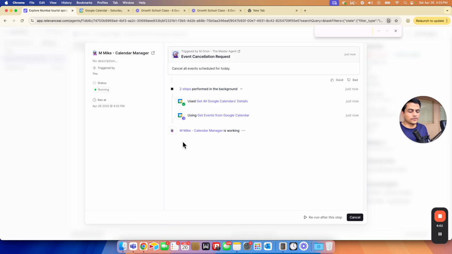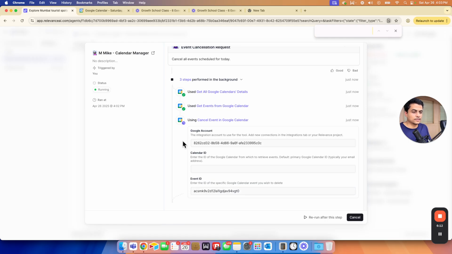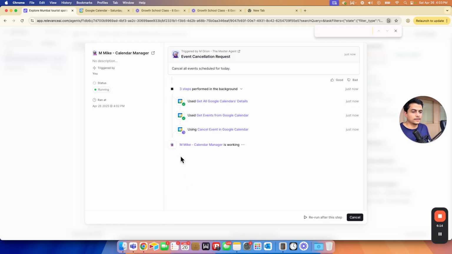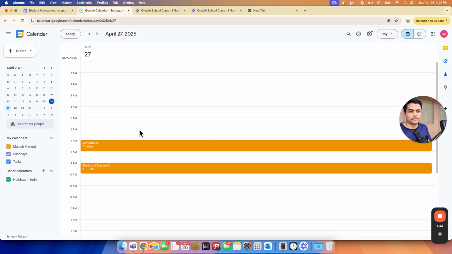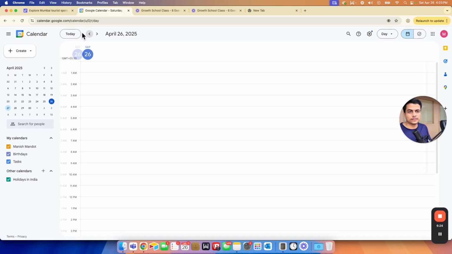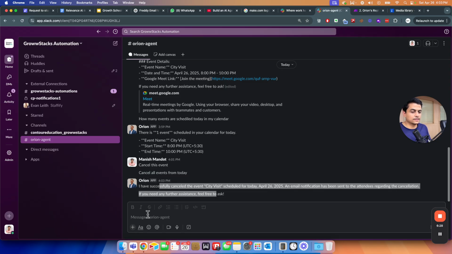It's all the game of prompting itself, nothing more than that. So once we define or restructure the prompt in a very good way, it's pretty straight. Okay, see, it got the event, and this event is going to be cancelled. See here, the city event which was from this time to this time is gone. There are 2 events on 27th, nothing on 26th. Perfect. I successfully cancelled event city visit.